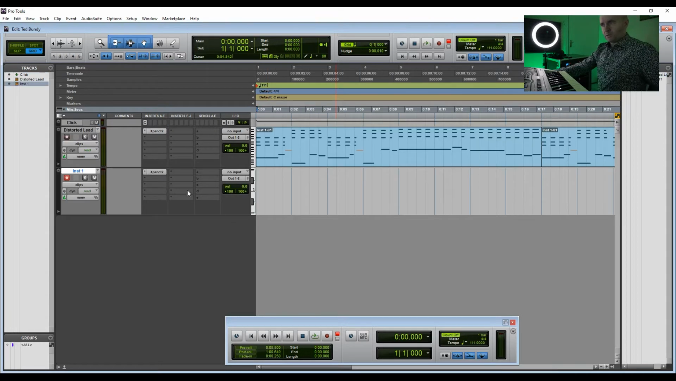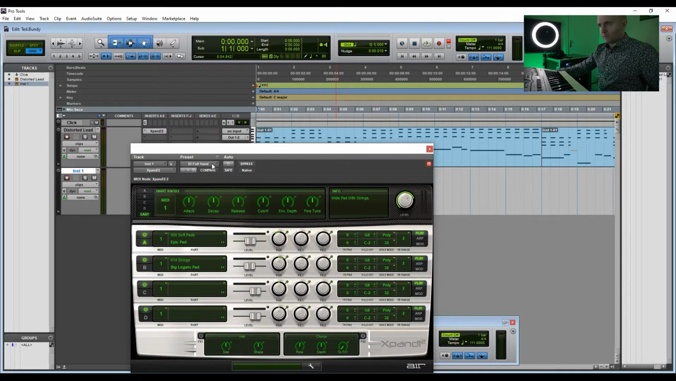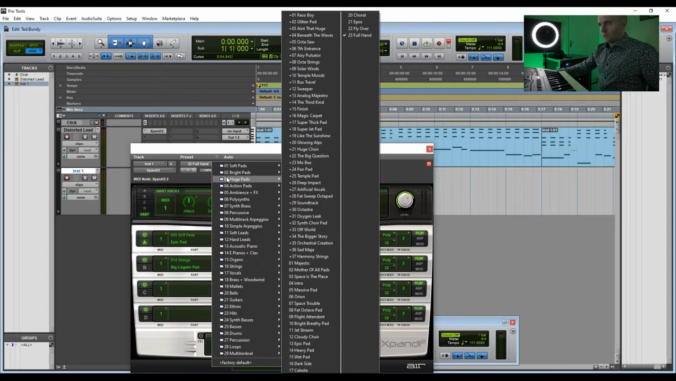Now underneath the distorted lead we have a kind of strings sound, and it's in huge pads and it's called Full Hand.